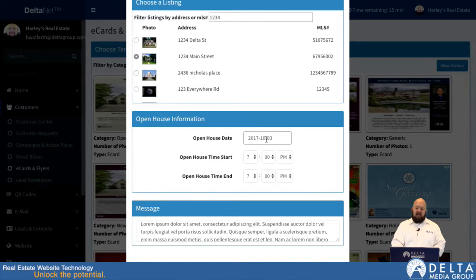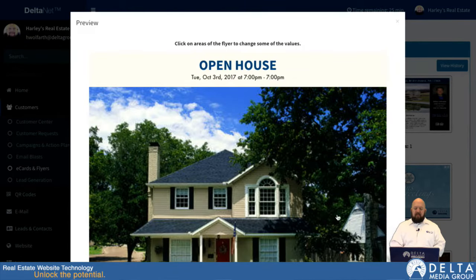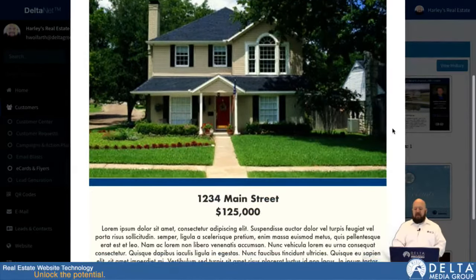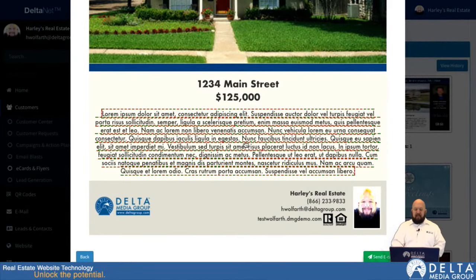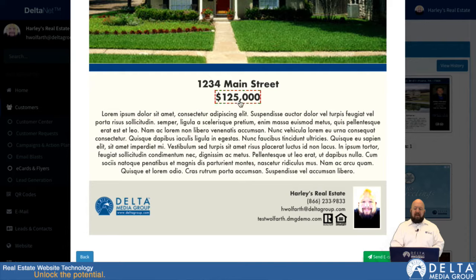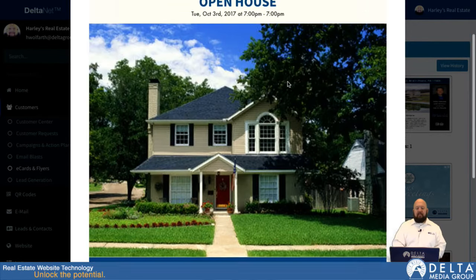And then if you have open house information, you would just fill in the date and time of your open house. The description on that listing fills in automatically down here, but you can modify that if you want. Click on preview, and there's the look of your eCard. Same deal with this one. Anything you see with red dotted lines like this, you can edit individually. So if you wanted to put a different phone number, different description, or maybe you want the price to display differently, you can do that.